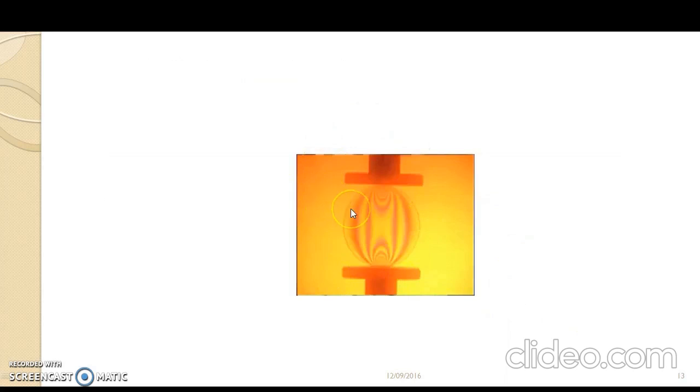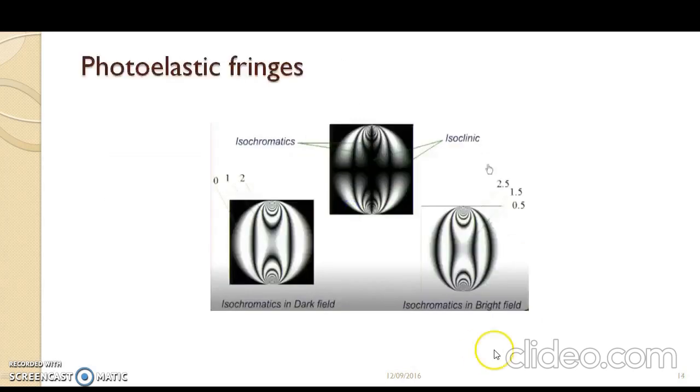Now when do I consider a bright background? When do I consider a dark background? If you see here, you have isochromatics in a dark field and isochromatics in a bright field. Now whatever is bright in the dark field will be dark in the bright field. Now when I consider a dark field, the isochromatics are bright here. In the bright field, you have isochromatics as dark lines.